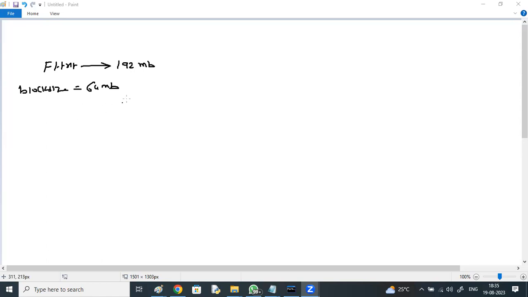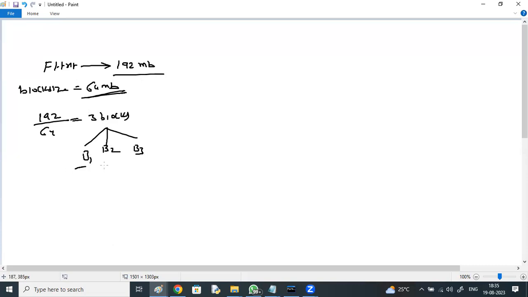So for example, whatever the file is, it is divided into fixed size blocks. By default 64 MB or 128 MB, and we can configure a custom block size. Think 192 by 64, that is 3 blocks. You get 3 blocks: B1, B2, and B3.